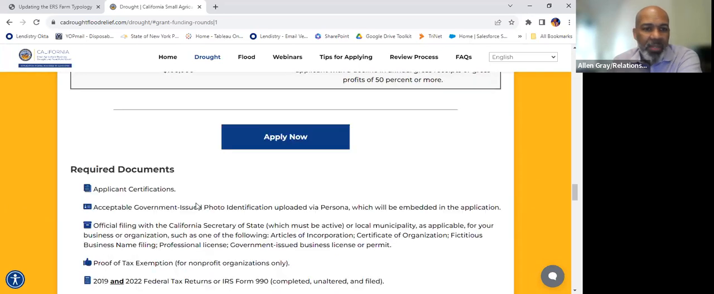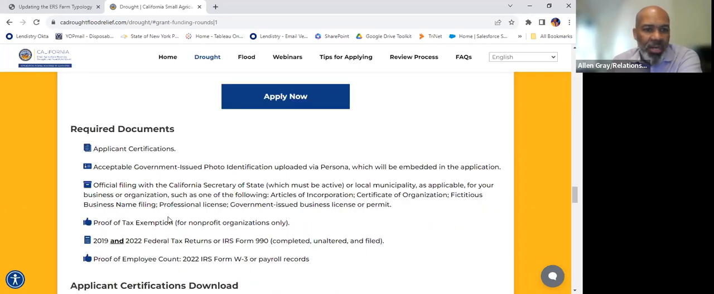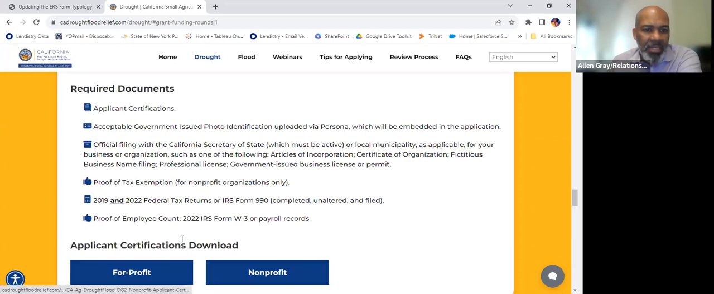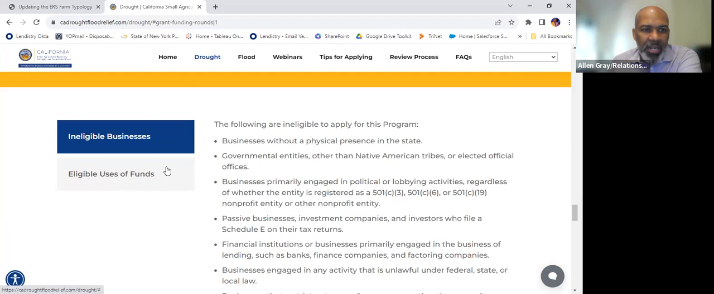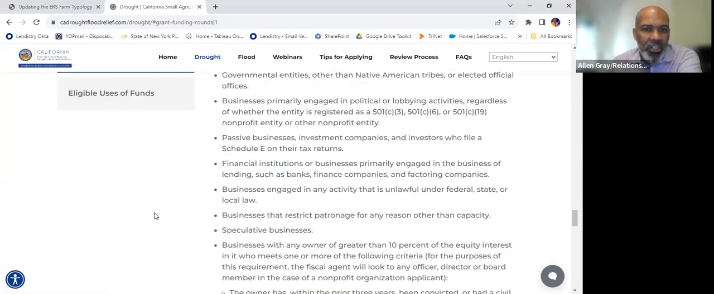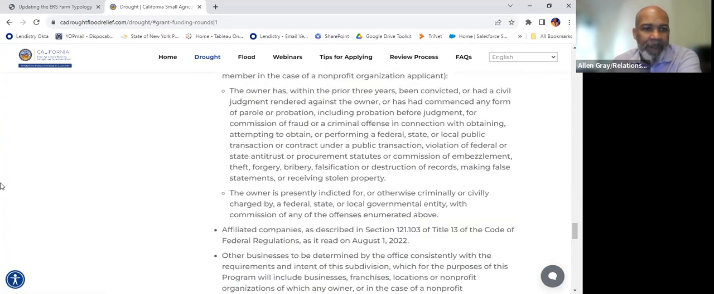All right. Again, same required docs, same application certifications that we actually download, same ineligible businesses, and also eligible use of funds. All right.